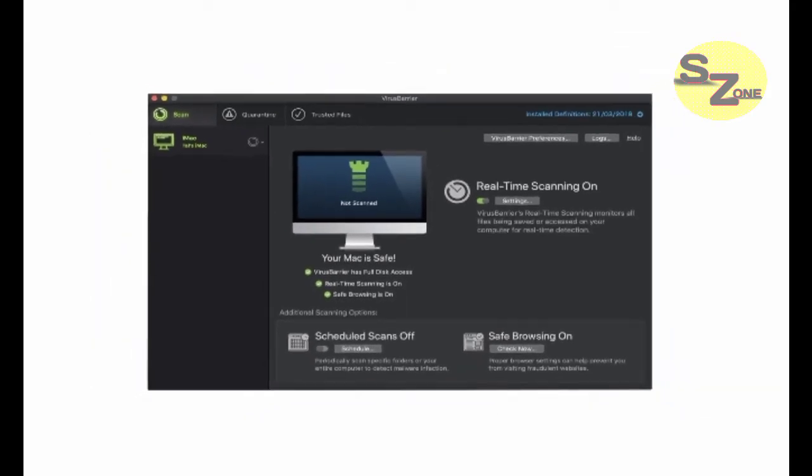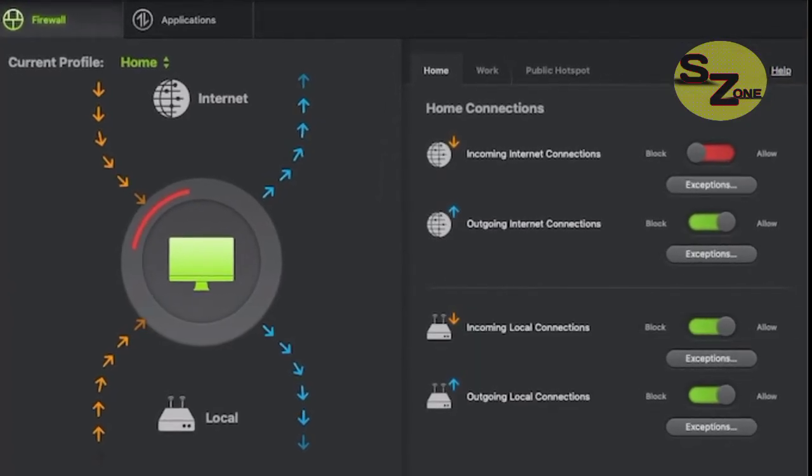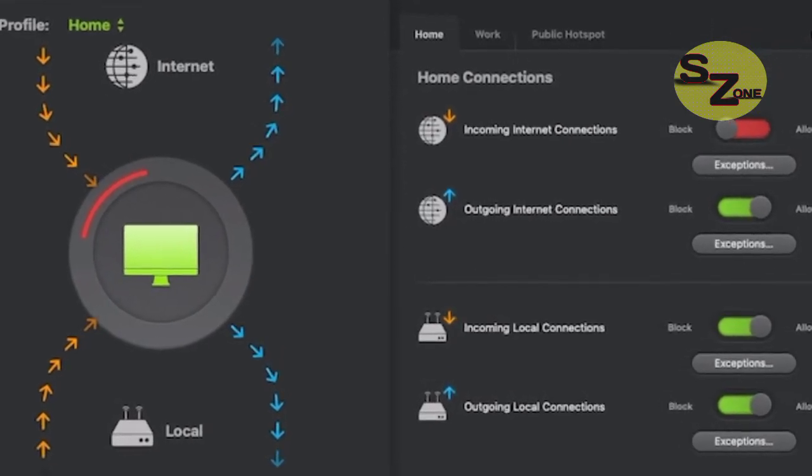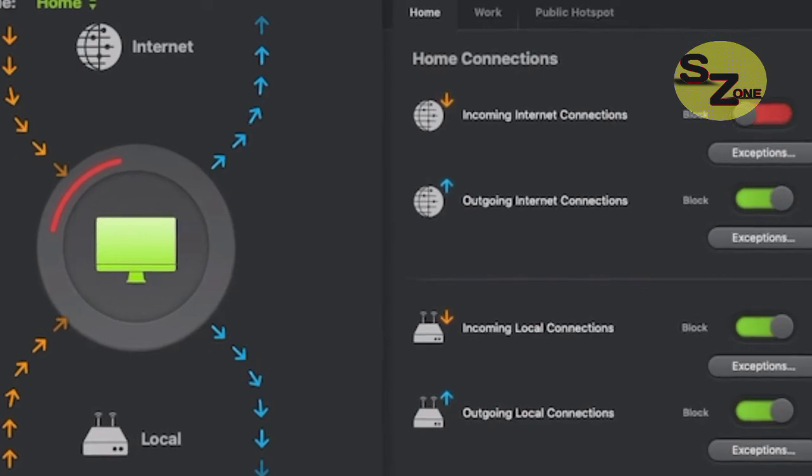It comes with features like real-time malware protection, Mac optimization and cleaning tools, advanced Mac backup options, network security options, and parental controls.